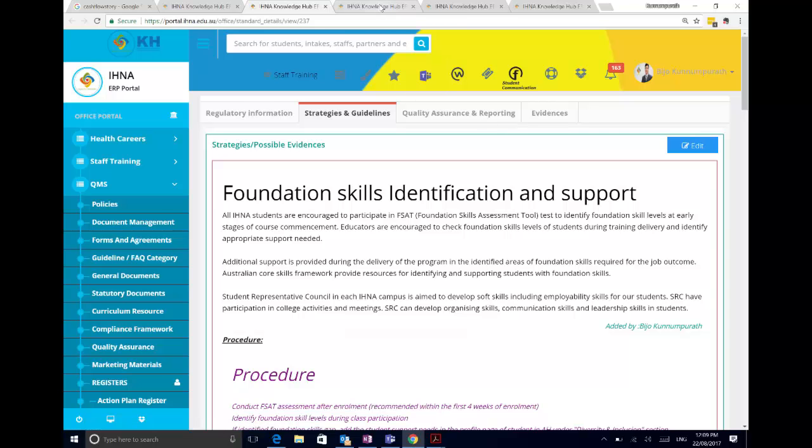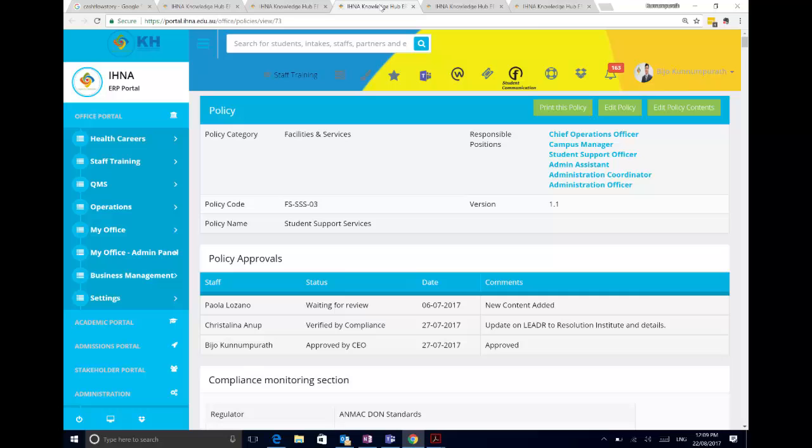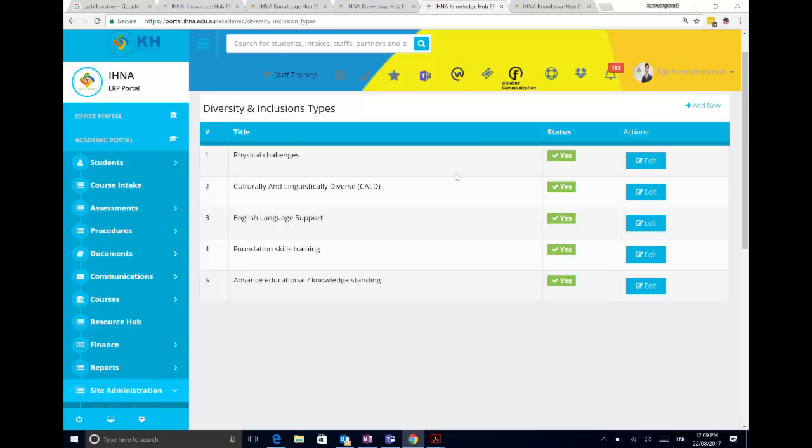If you go through the Knowledgehub part, we created diversity and inclusion. This is a section we created under each student profile. This is the settings page you are seeing.